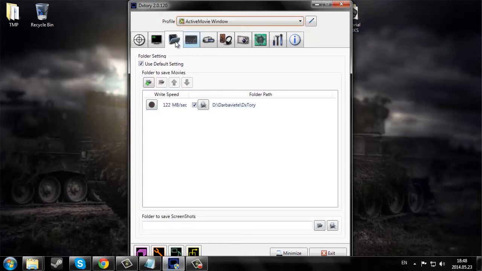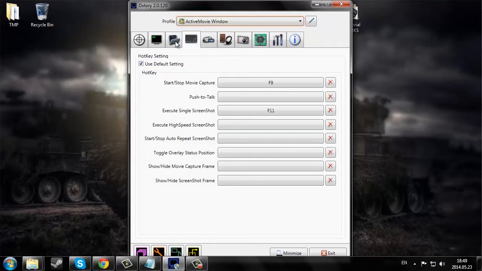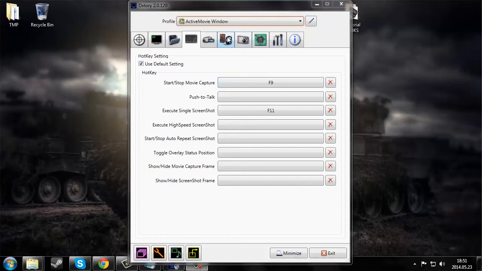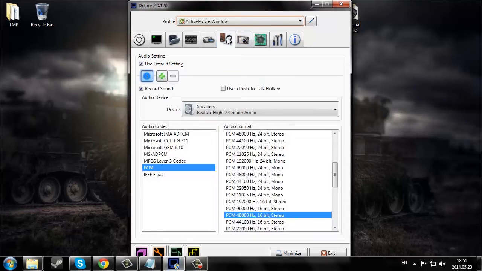Moving on. What we get next is a hotkey bar. The only thing you need to know from this one is start and stop movie capture, which is the top one. It is default on F9. That's perfect for us, perfect for Battlefield, because Battlefield doesn't use the F9 key. Next, we will take a look at the audio tab. The audio tab, leave that as default. It sets itself pretty good. You need to record sound if you want sound in your video. If you don't want sound, you can just untick the record sound button.